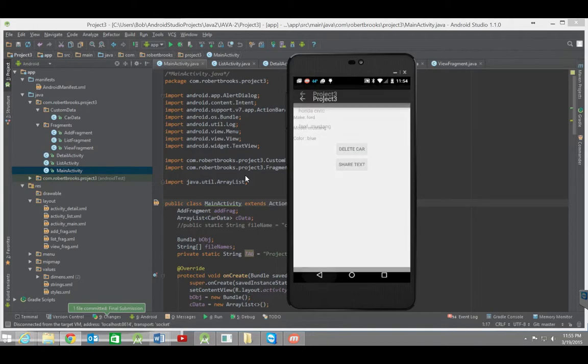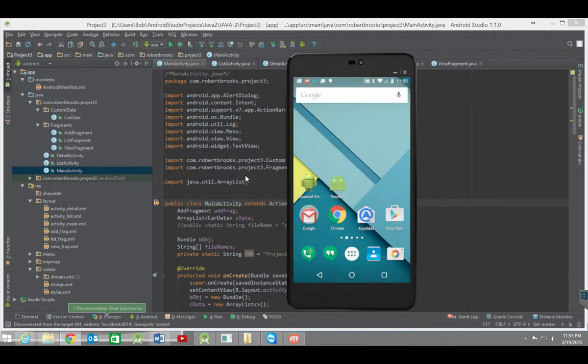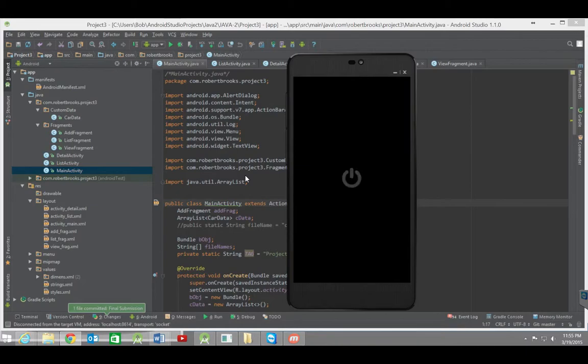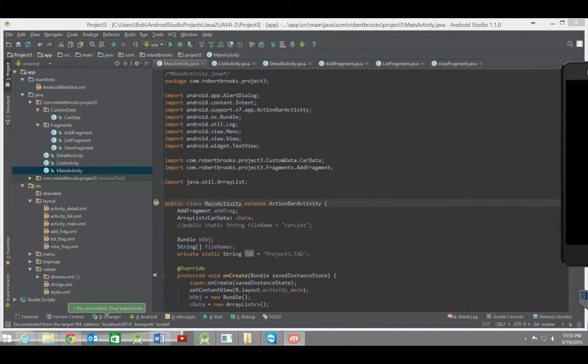So that is the app. That's really pretty much it. A little bit of getting into some coding now. Let's move this bad boy out of the way. All right, we'll start in the main activity.